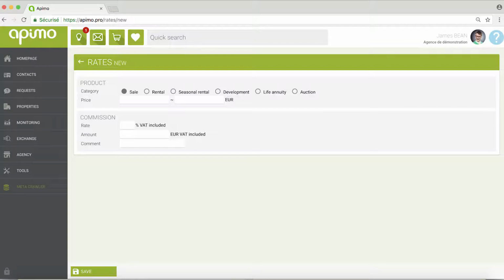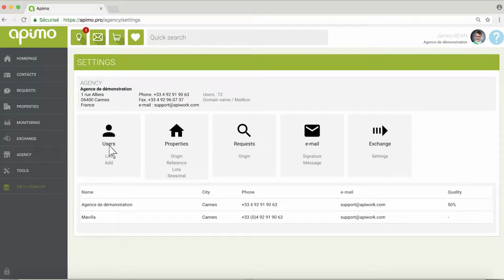We're almost done for the first part. Just take a look at the settings. It's easy and intuitive, you will see. The Users tab is just another link to the same page where you manage your users' accounts.